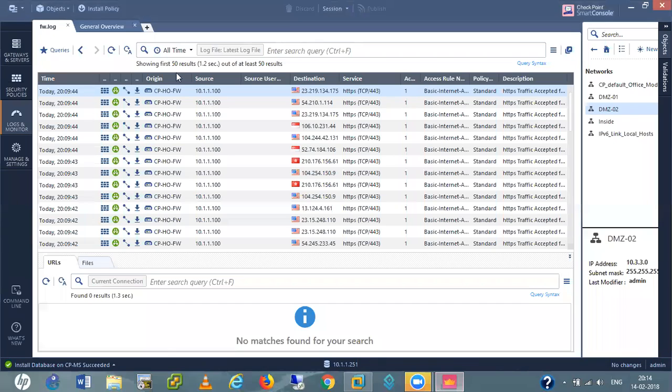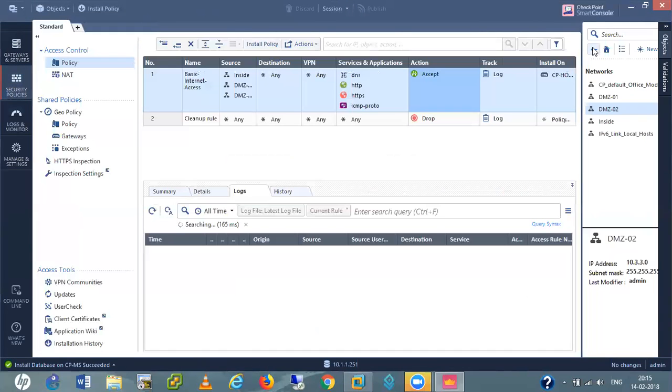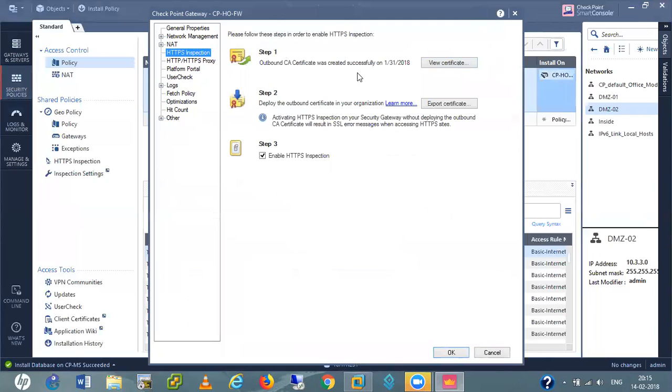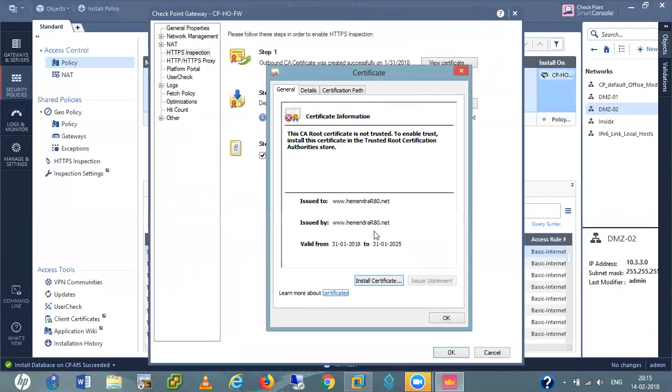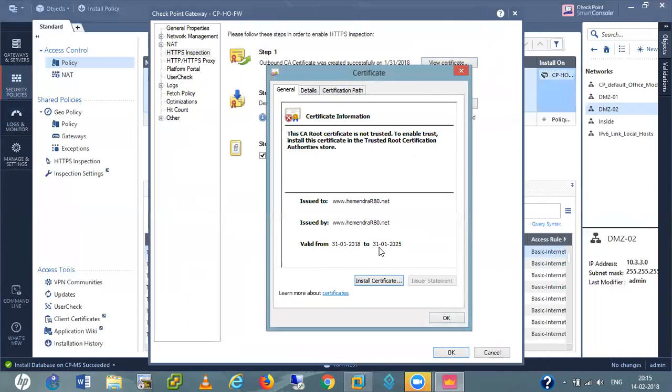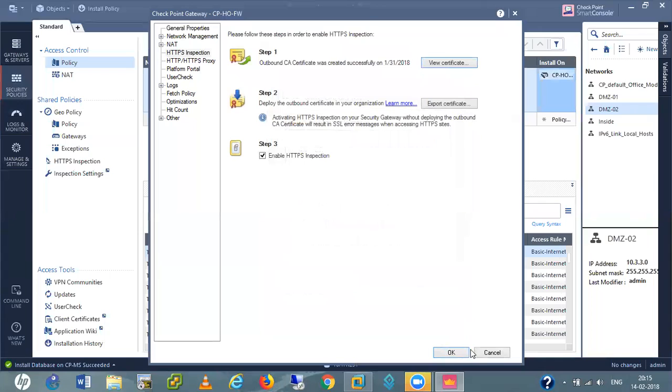So let me do one thing. I am here, okay. And now I'm going to my firewall. Security policy, head office firewall, into the HTTPS inspection tab, okay. Outbound CA created successfully. View certificate. This is the certificate, .net, okay. Details, certificate path. Install certificate. No, we don't need to install here.